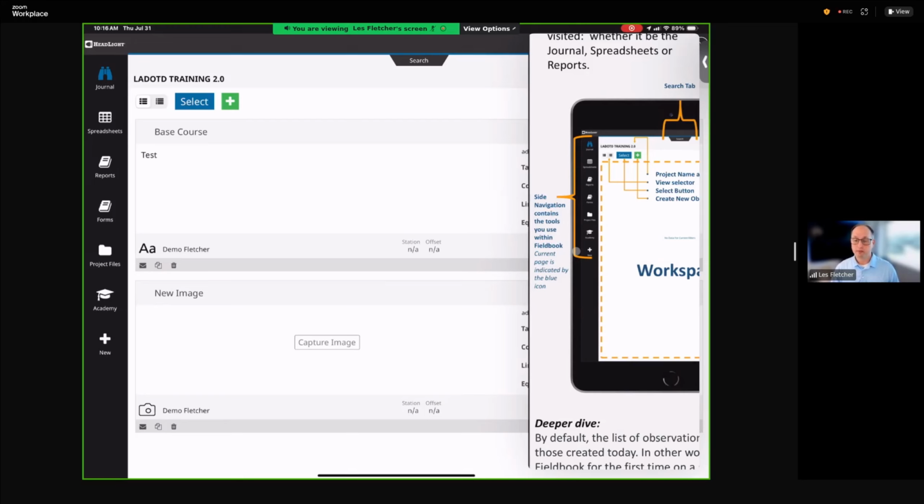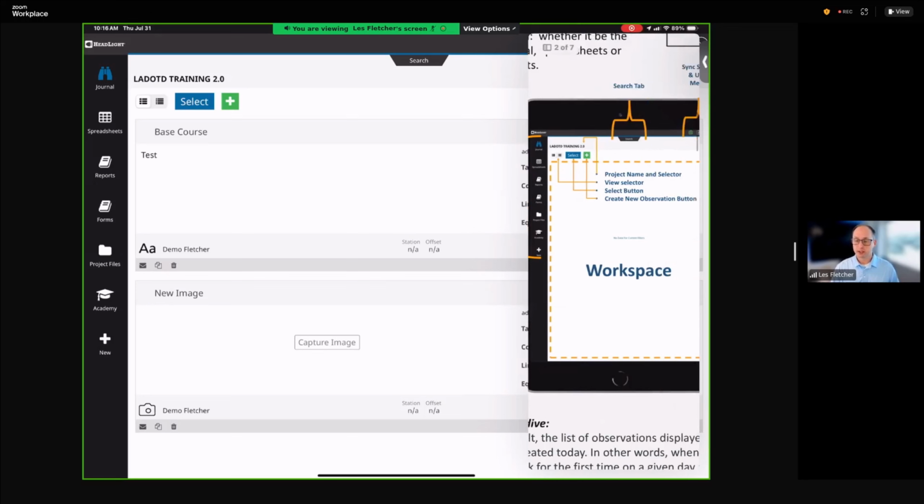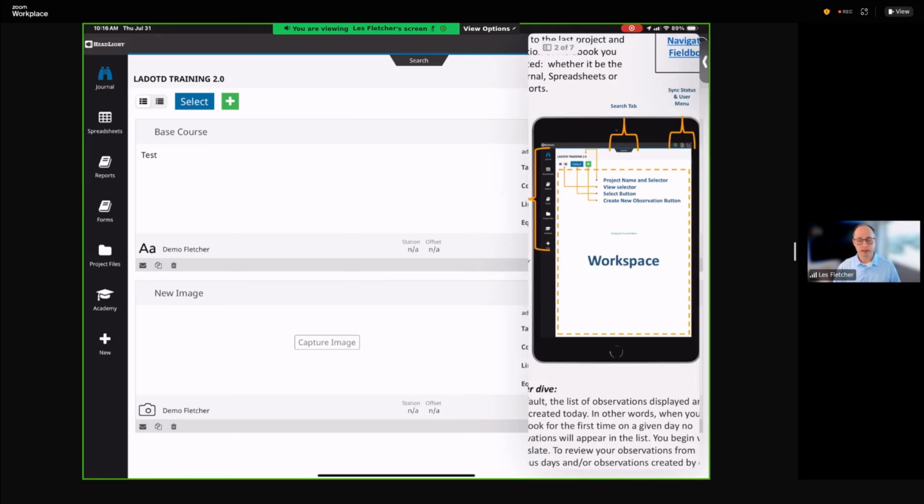You're going to have all of your tools like your journal and your spreadsheets, even down to the academy where you can get a little bit of training, and the new button there. You can see in the dashed line there, that is your main workspace. So I'm sorry, I'm also using a couple mouses here. So this main workspace here is where your observations and stuff are going to show up as you're creating them.